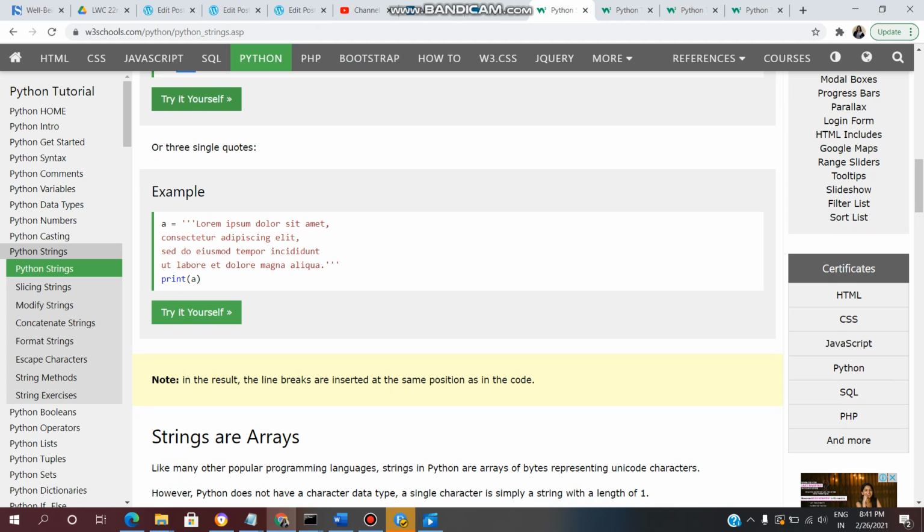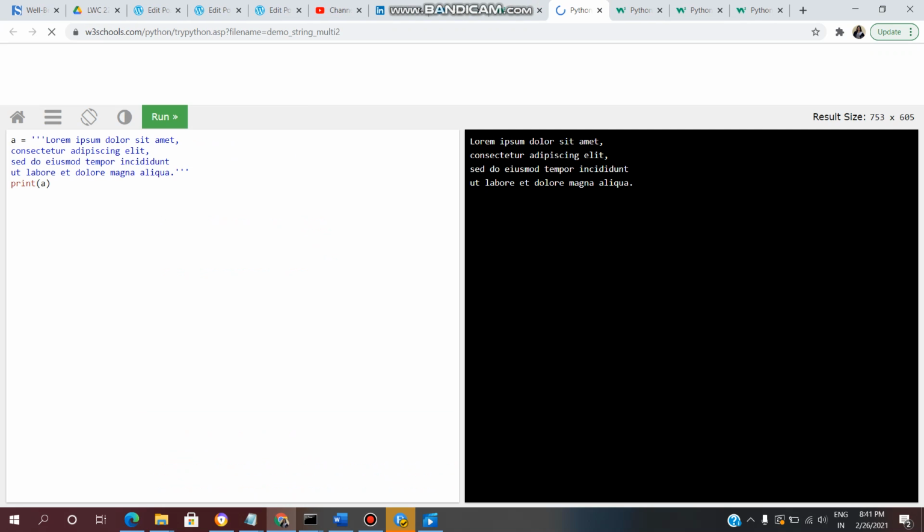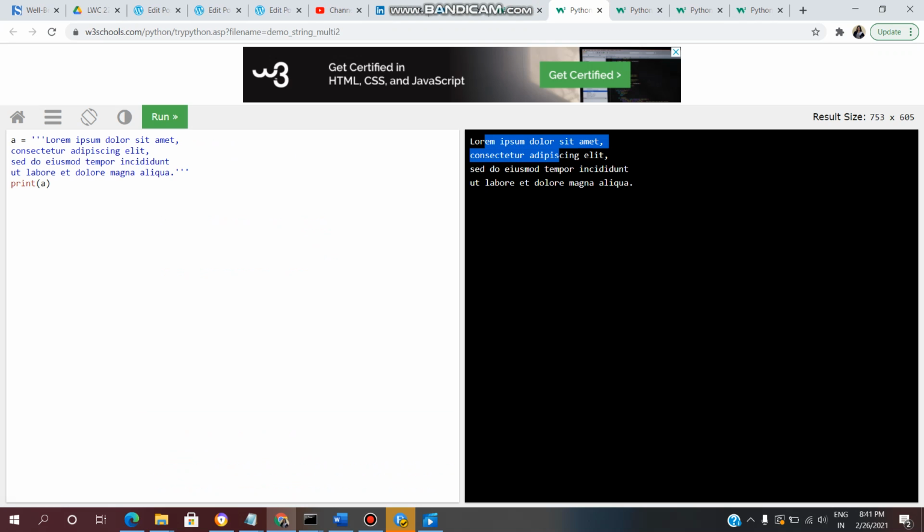Or we can also use single triple quotes like this. Now we will see this practically. Click on try it yourself. See, we are getting the same output. In the previous example, we have seen double triple quotes. Now here we are seeing single triple quotes. We will get the same output by using single or double.